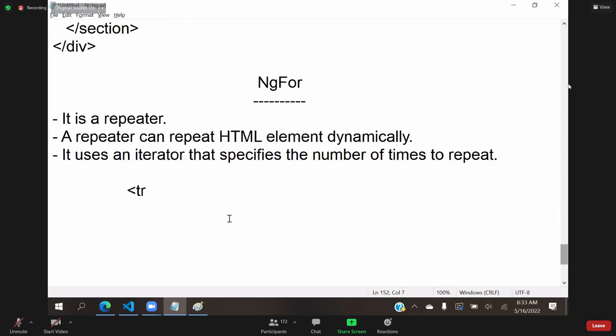Generally in JavaScript, how do we write an iterator? Here in Angular we use ngFor. Actually in JavaScript, you have an option where you write for item of collection. That is how you read every item from the collection. So here we have to use ngFor let item of collection.